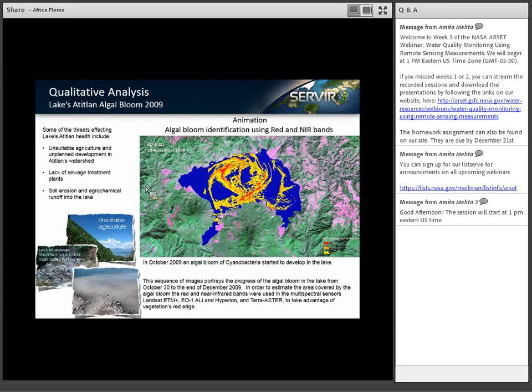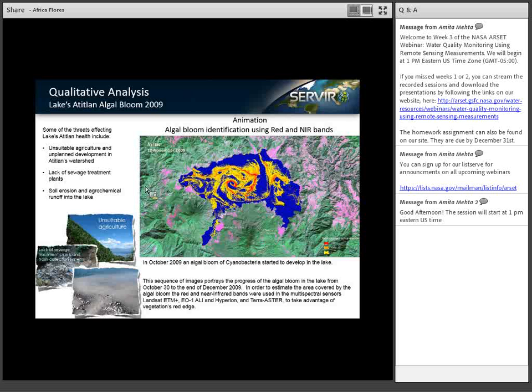And given the unsuitable agriculture in this area, there is high soil erosion that increases sedimentation into the lake, and is also a cause for agrochemical runoff into the lake. So all of these feed into the algae bloom that appeared in 2009, which was the first one to be this large, and the largest algae bloom in this lake.